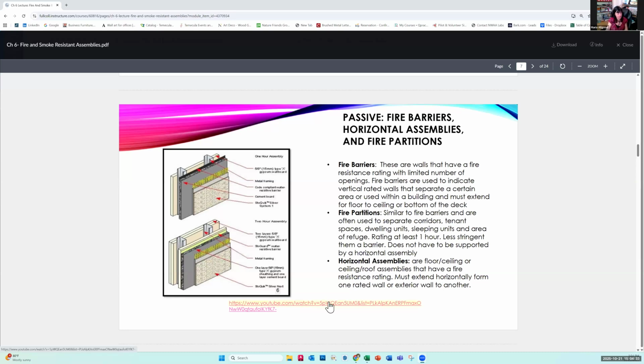So let's just take a look at this. He explains it pretty well. Basically, fire barriers are a little more strict. Fire partitions are rated, usually about an hour, and they're used to separate tenants from each other. Horizontal assemblies are also rated, but don't necessarily have to have a vertical partition. So let's just take a look really quick.